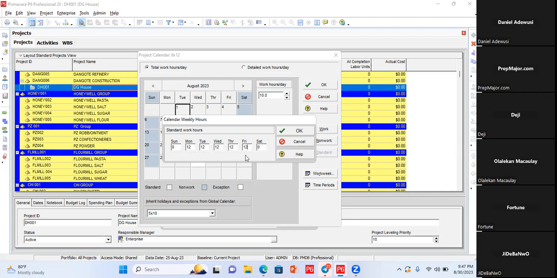Now, hold on. So Deji, I want to check something. If we change this Saturday here to 12 hours, does it automatically make it a work day on the calendar? I'll just say 6 days a week. I don't want Sunday. I just want Monday to Saturday. That's 6 days a week, starting from Monday. Select okay.